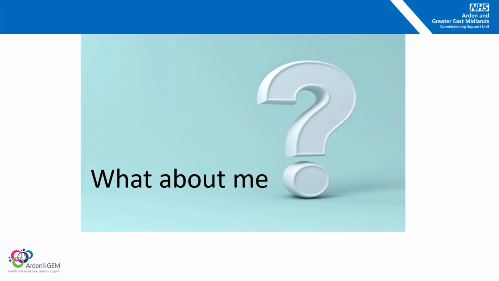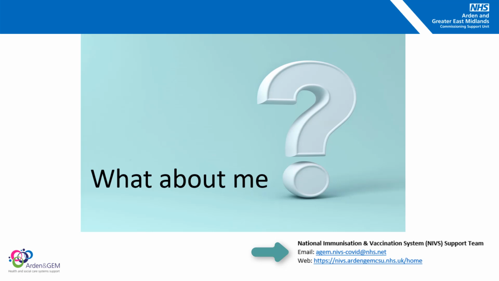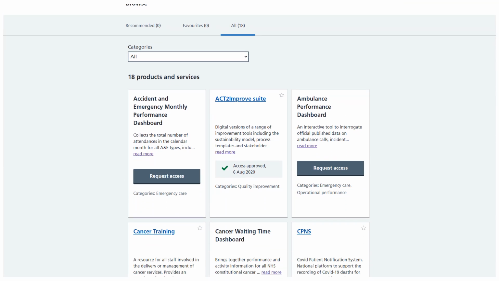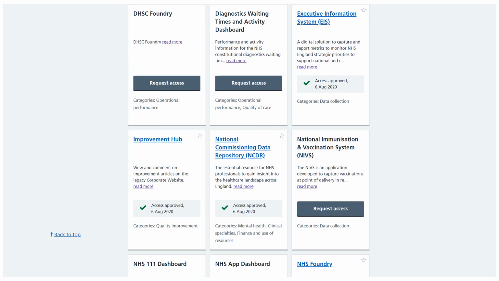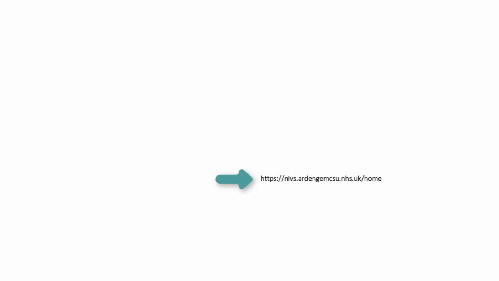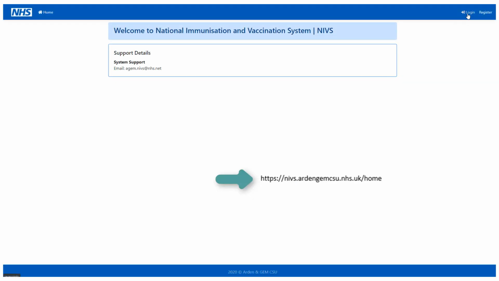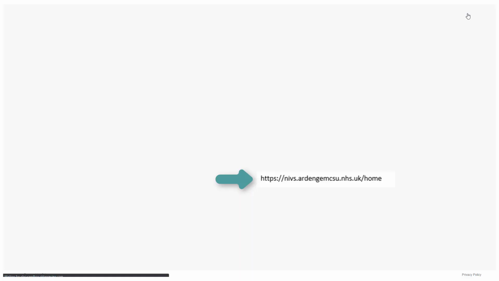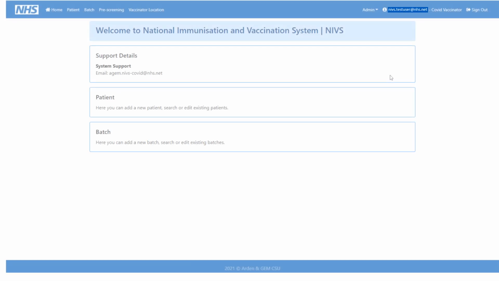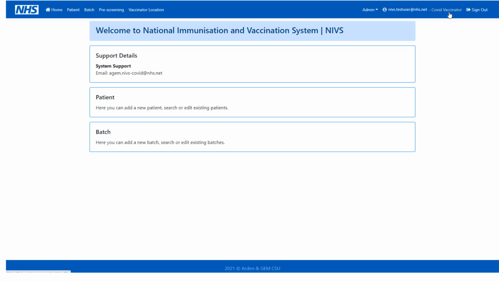If you think you require access to NIVS and have not been contacted directly, please contact our help desk using the email address on the screen and they will guide you through the process. Once registered, you will be able to request access to the NIVS application from the list of available applications on Insights. Alternatively, you can go directly to the NIVS webpage and click Login, complete your username and password and then sign in.